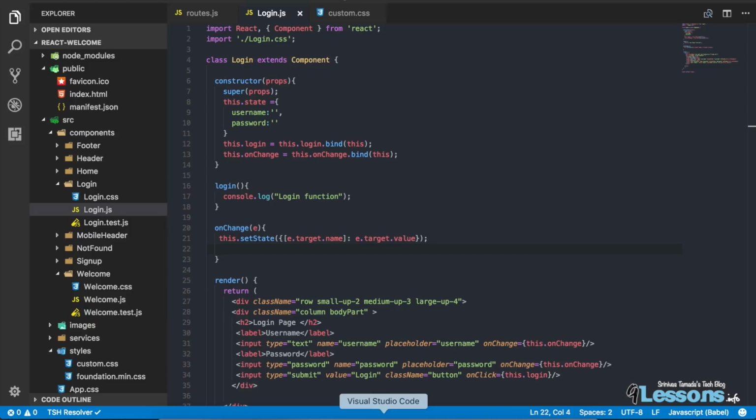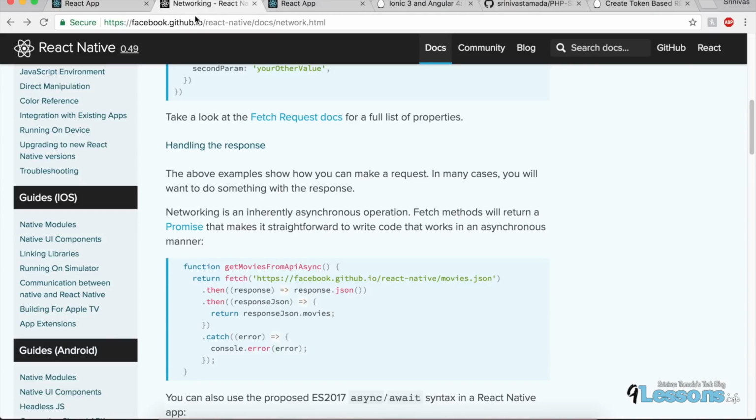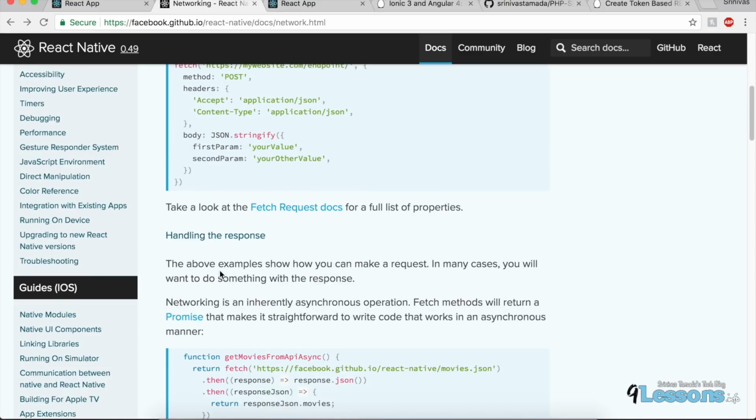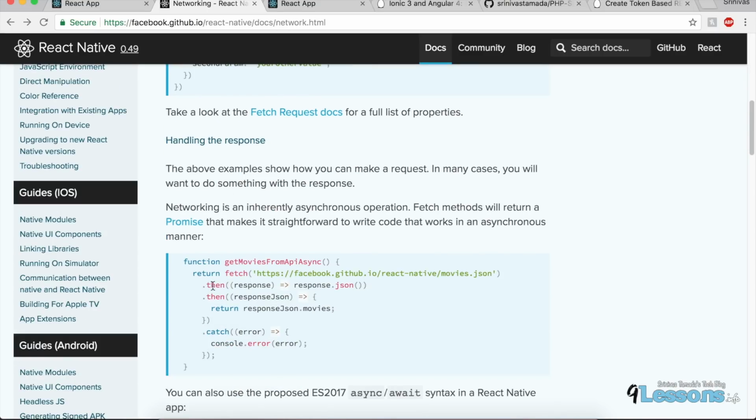Yeah, so back to the code. I'm going to create one small service. Before that, you have to read a React networking article. There is a default fetch, like how we write jQuery Ajax. The same way the fetch works here. It returns something, and if anything goes wrong, we catch it as an error also.